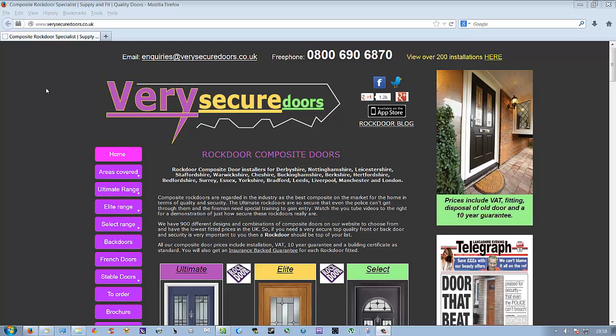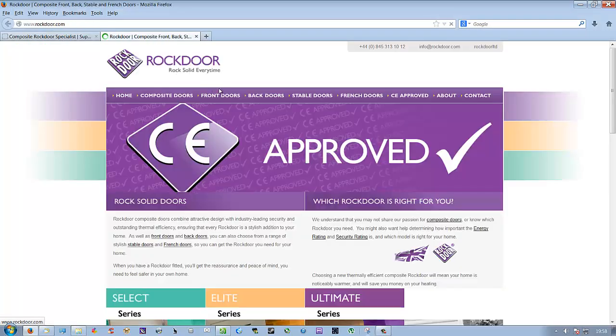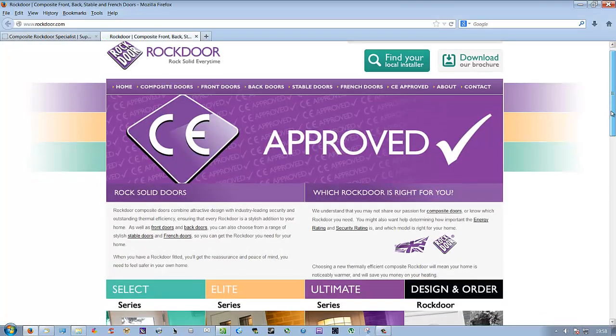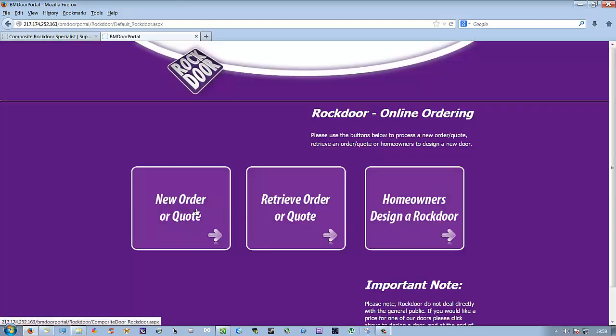So from the Very Secure Doors homepage, what we want to do is click the link onto the Rockdoor homepage. So we'll click that there. This is the Rockdoor homepage. Rockdoor are the actual people that actually make rock doors. Here we want to click the design and order part, so we're just going to click that bit there, and there are three options there to choose from. We're going to click the homeowners designer rock door.